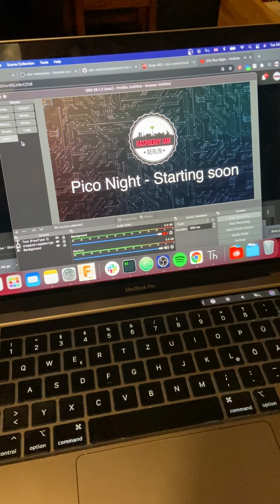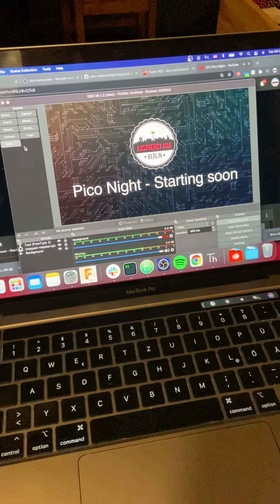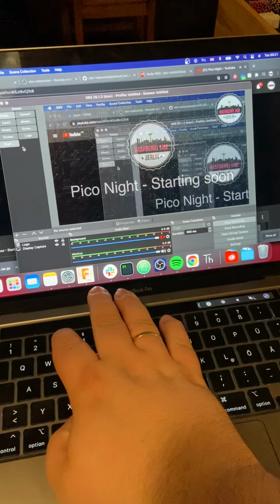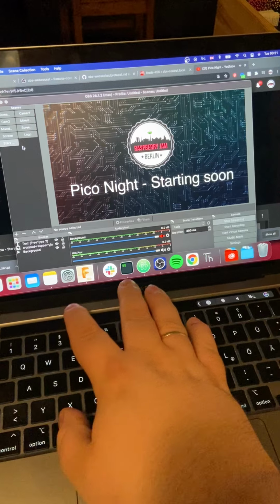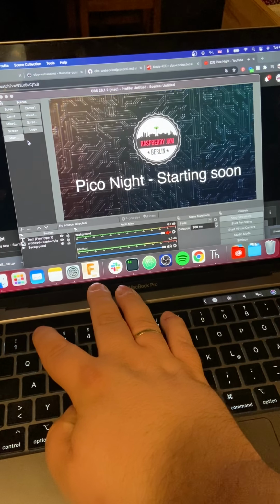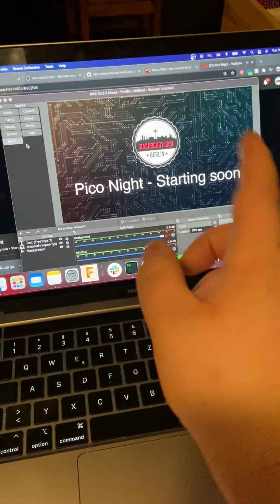Now, the cool thing about that is you can set up hotkeys to switch scenes. So here I can do this. Command 3 will switch it to the screen record, and this will set it to the start screen again.